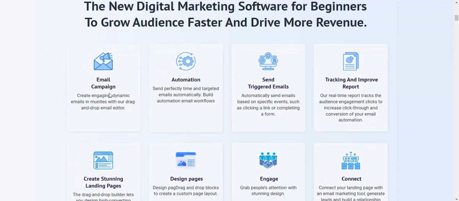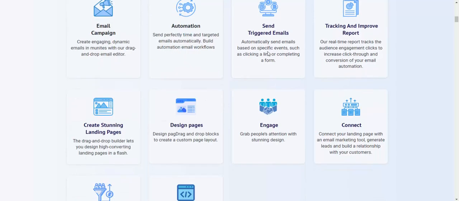Now let's see this email campaign. Create a dynamic email in minutes with a drag and drop email editor. Send targeted emails. Automatically send email based on special triggers and links.